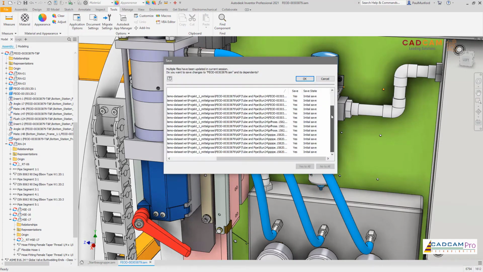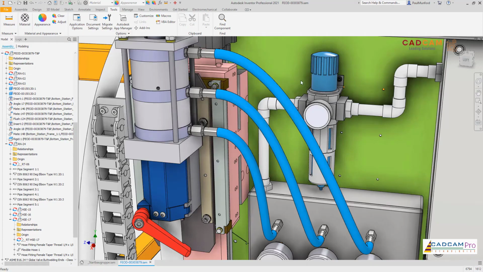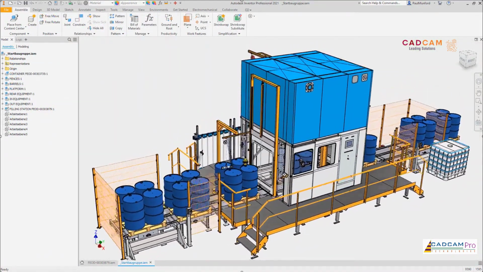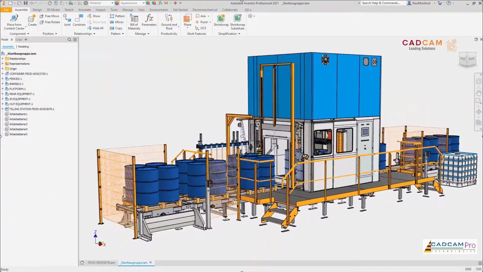Thank you for your continued feedback and encouragement as we work to make Inventor better for you. Check out these customer-driven improvements and more in Inventor 2021.